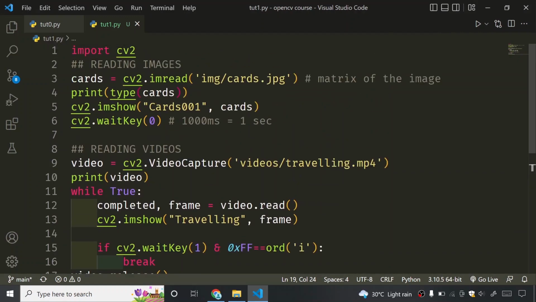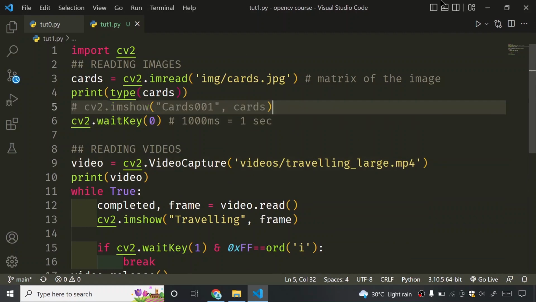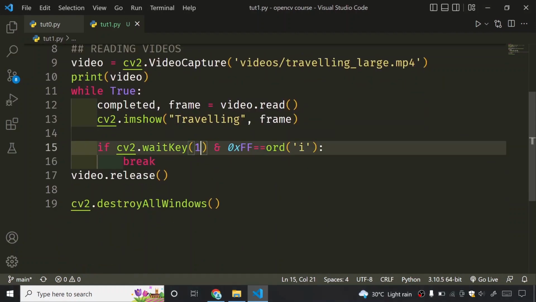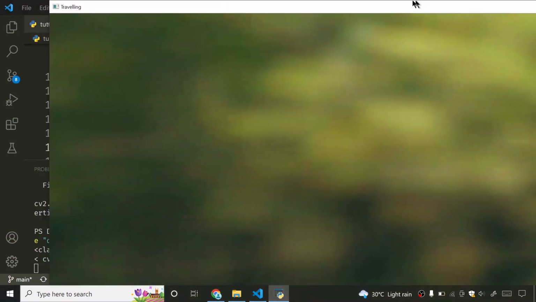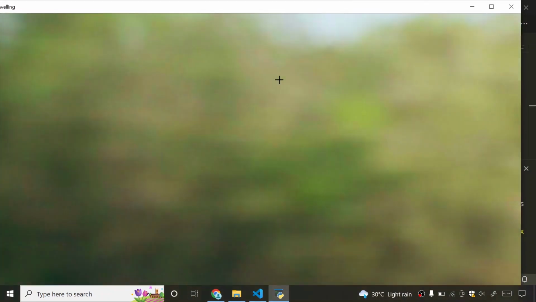One more thing you may know: if I make it traveling_large.mp4 and comment out this thing, and even if I make this 1, you can see it is not like the previous one because the dimensions are very, very large.